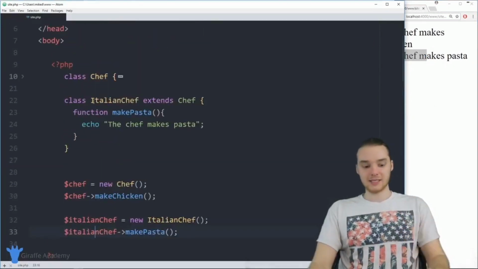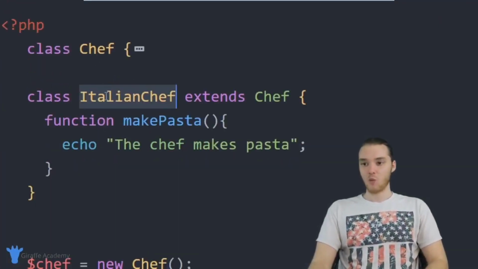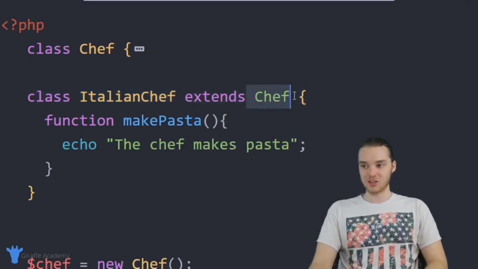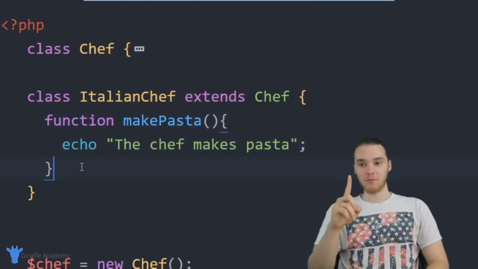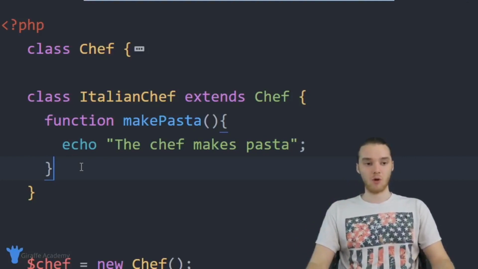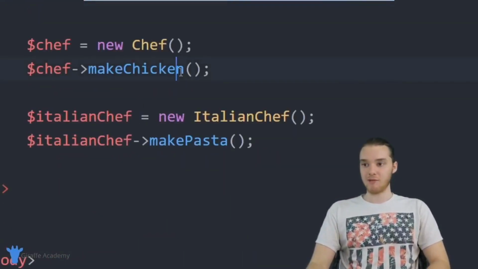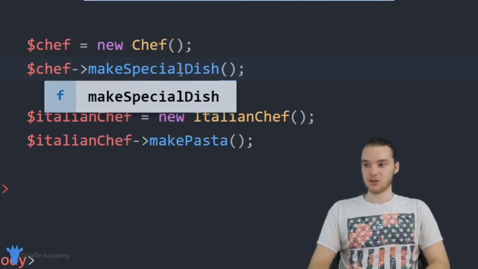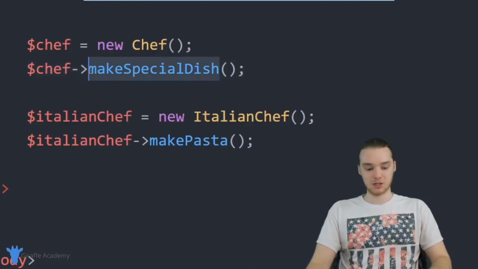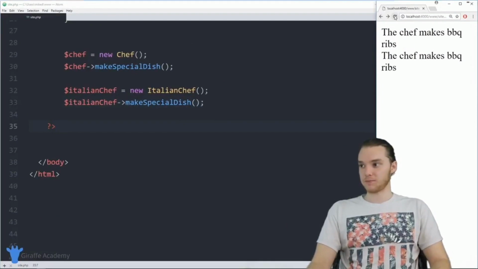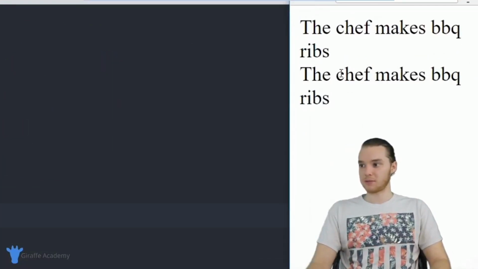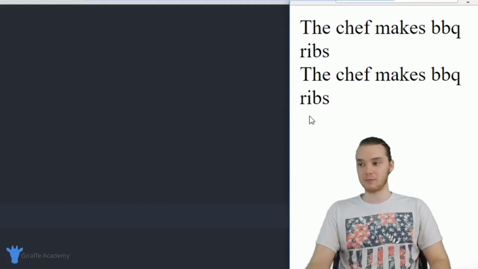Anytime we have two classes like the chef and the Italian chef, where the Italian chef can do everything the chef can do plus some other stuff, we want to use inheritance, and this can be extremely powerful. I want to show you guys one more thing that we can do with this though, and it's called overriding a function. So down here, I'm going to have both of these guys print out make special dish. So both chefs are going to make a special dish, and you'll see that both of them are going to make barbecue ribs. So the special dish is barbecue ribs, and then the Italian chef also makes barbecue ribs.